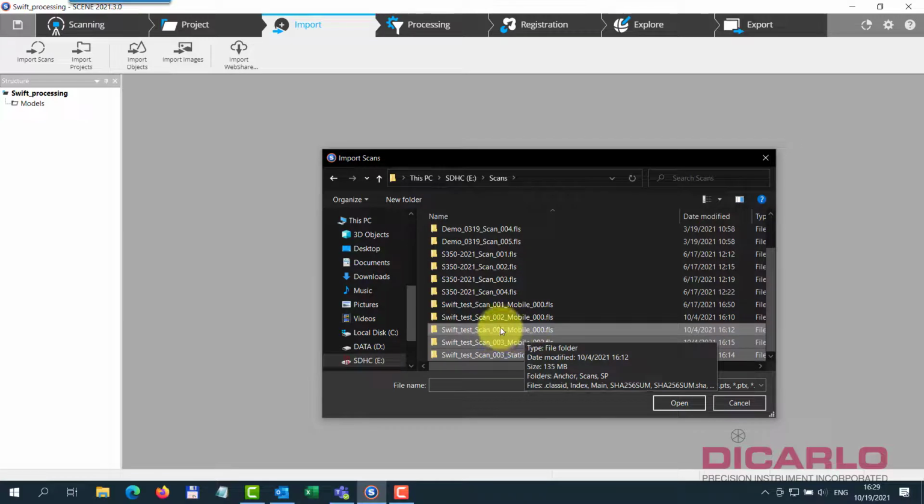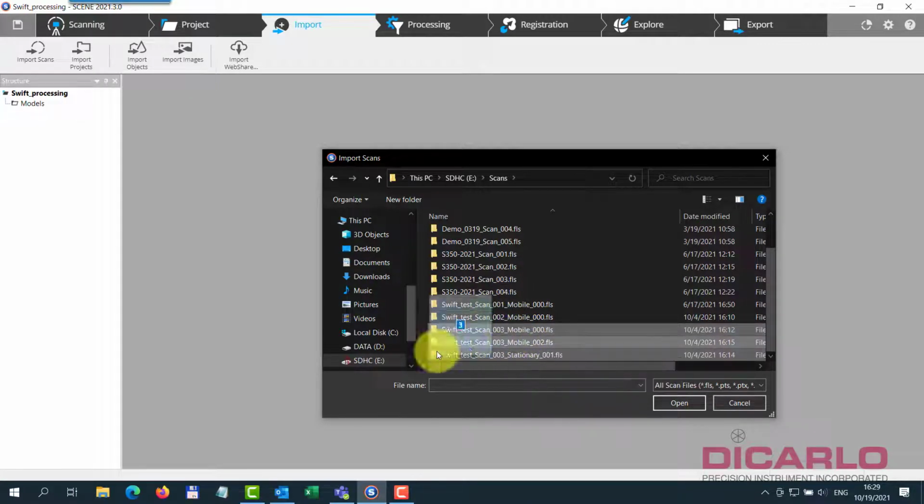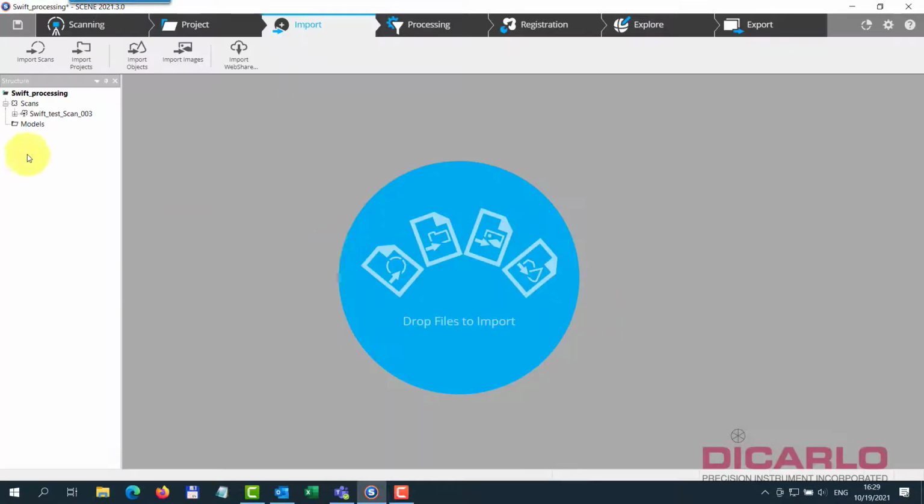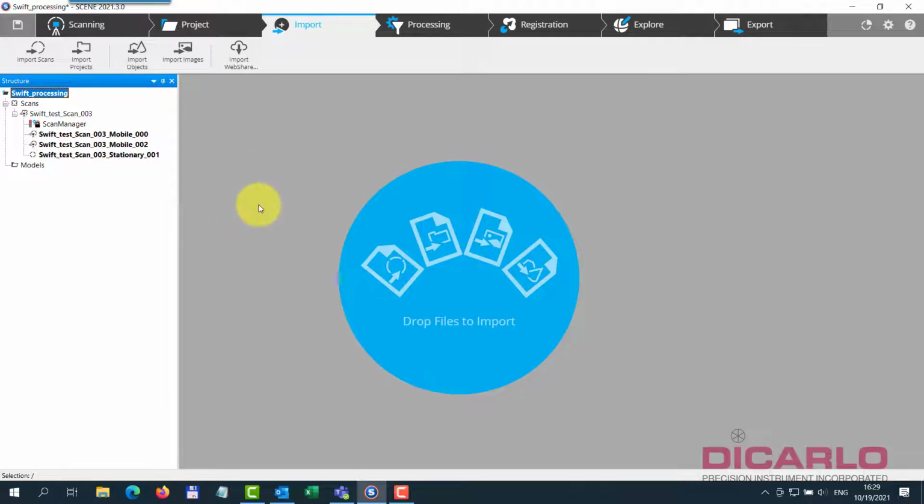So I'm grabbing everything with the same name, or same number here. So it's 003. I'm going to grab and drag and drop them in here. So you see I have two mobile and one stationary scan over here. So the caveat, and I guess this is going to change in future versions of Scene, but right now it's still the best way of doing this.